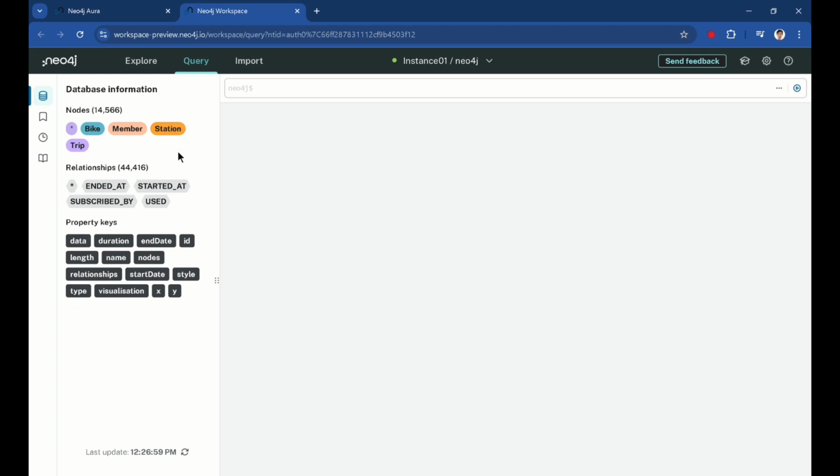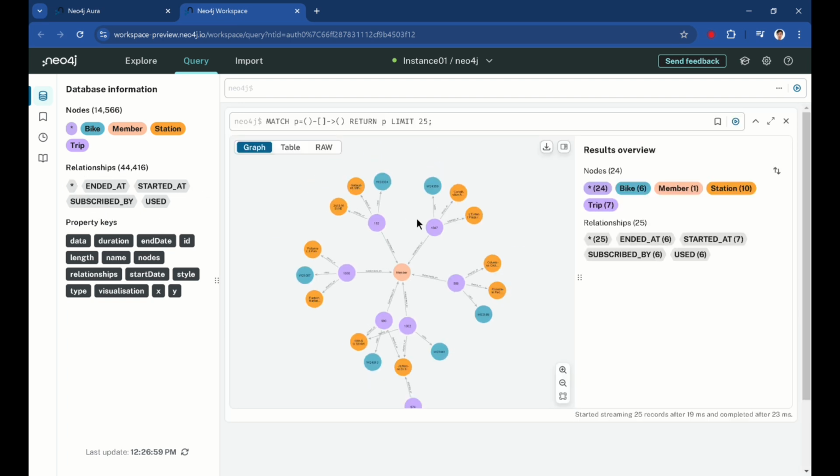Now that we've inserted the data into Neo4j, let's take a look at the graph visualization to confirm that the nodes and relationships were created correctly. Here in Neo4j, you can see a representation of the bike sharing data. Each color represents a different type of node.